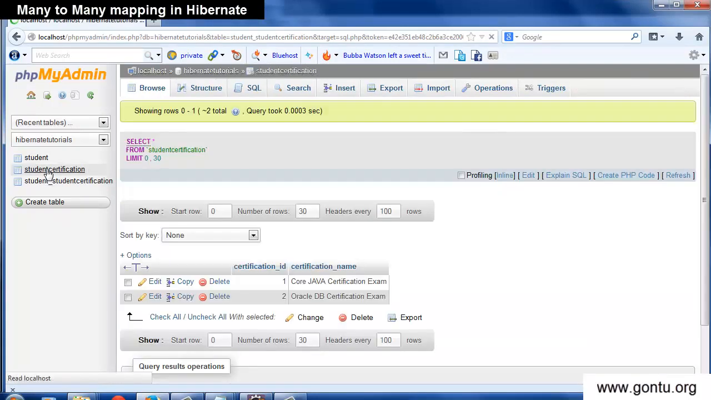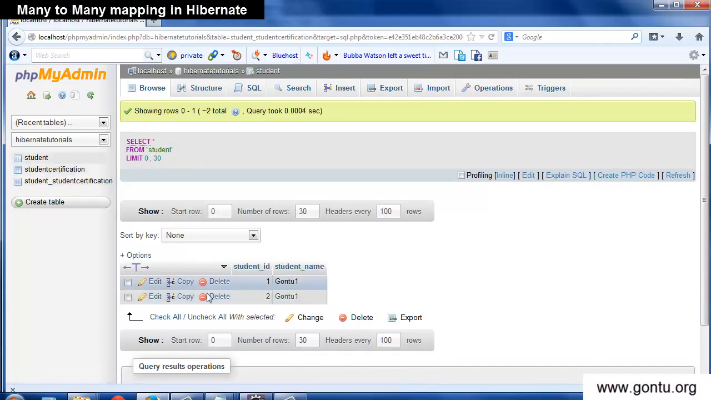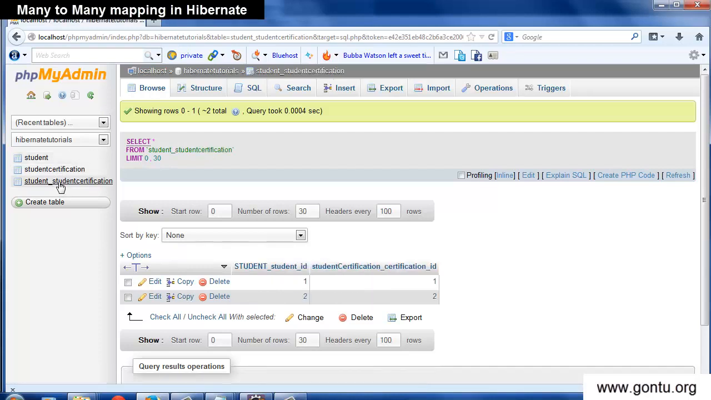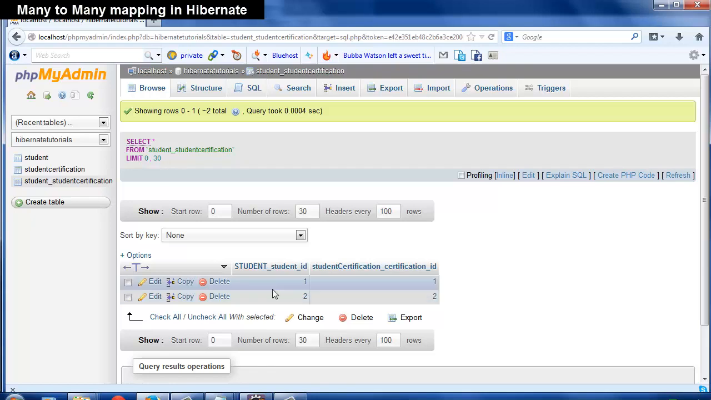Yes, Hibernate has inserted records into the student certification table, student table, and also all required records into the mapping table. And by looking at this mapping table, we can understand or we can know which records of student table are linked to which records of student certification table. Guys, we just performed a unidirectional many-to-many mapping in this demo.